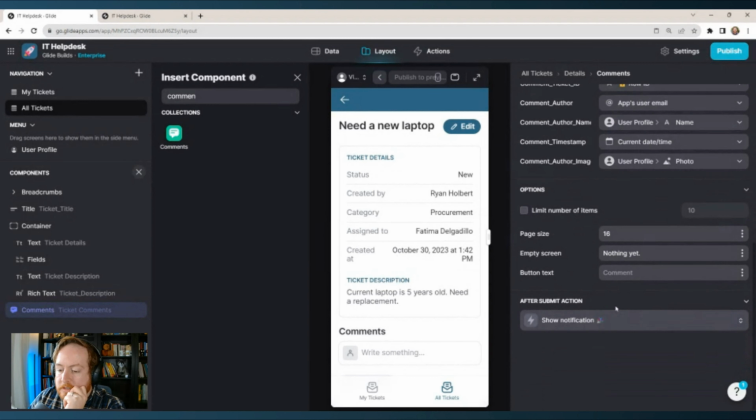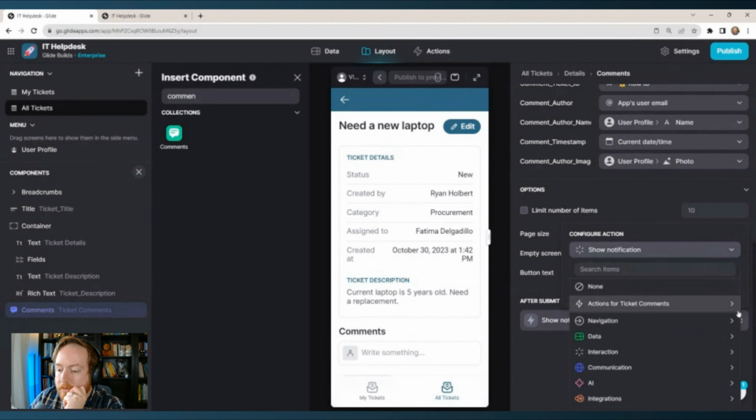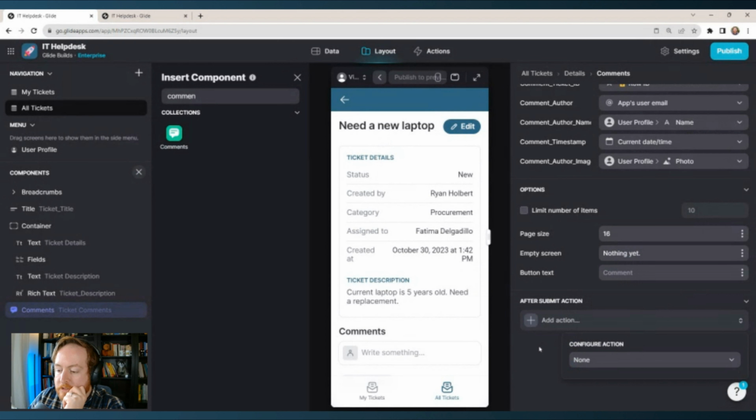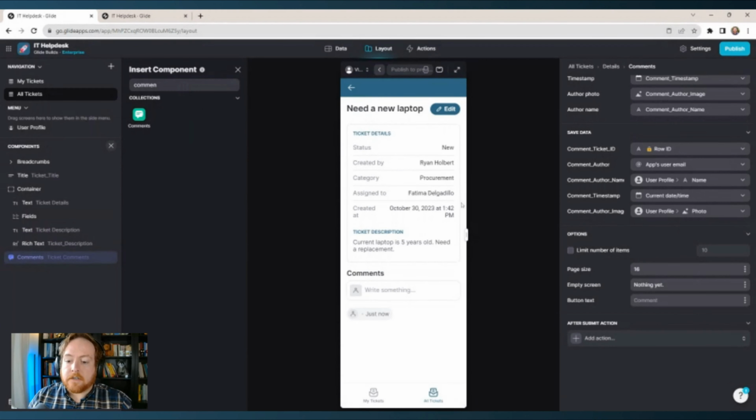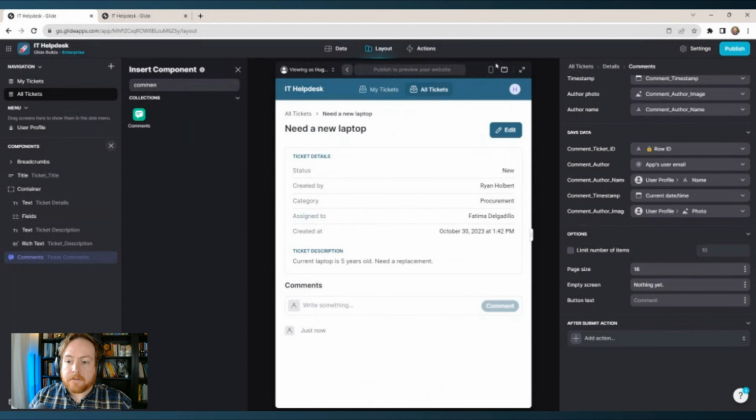You can leave the rest as is. And down here, we're going to remove the after submit action because the comments will appear on screen, and that is enough of an indicator that a comment was left.